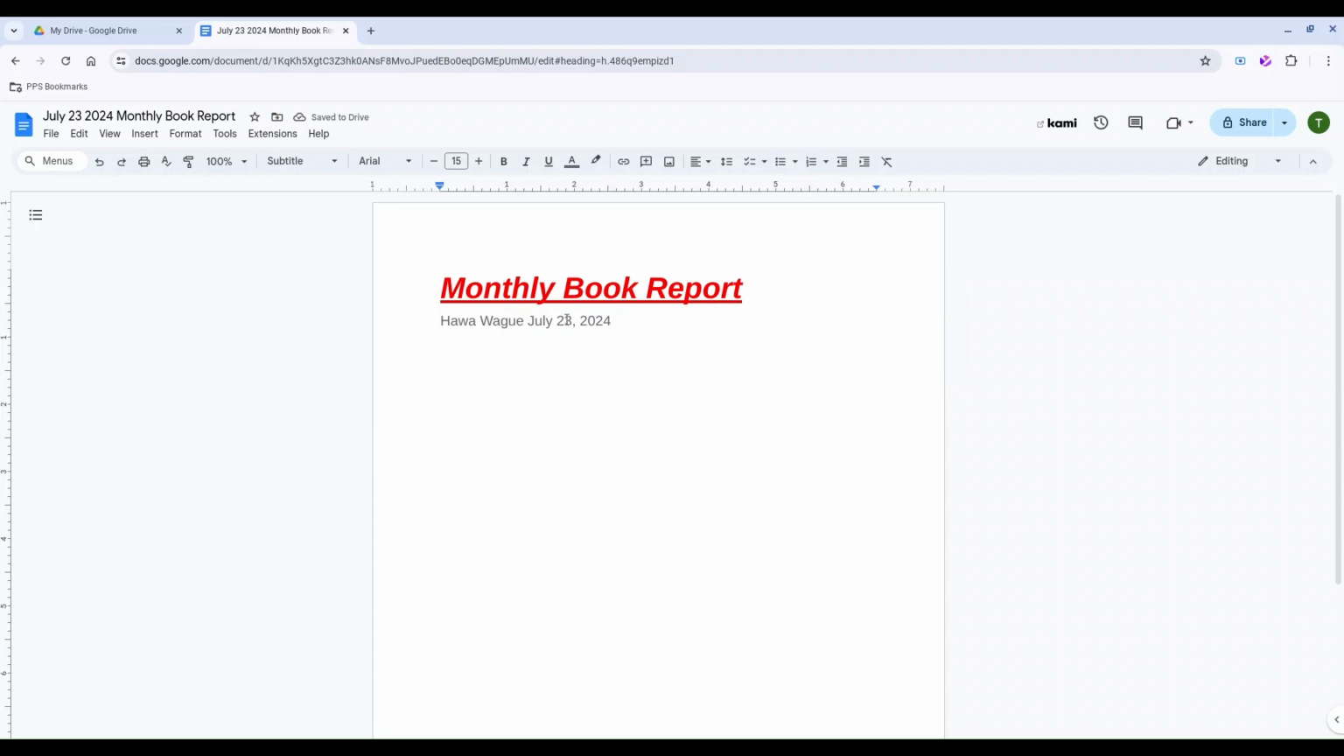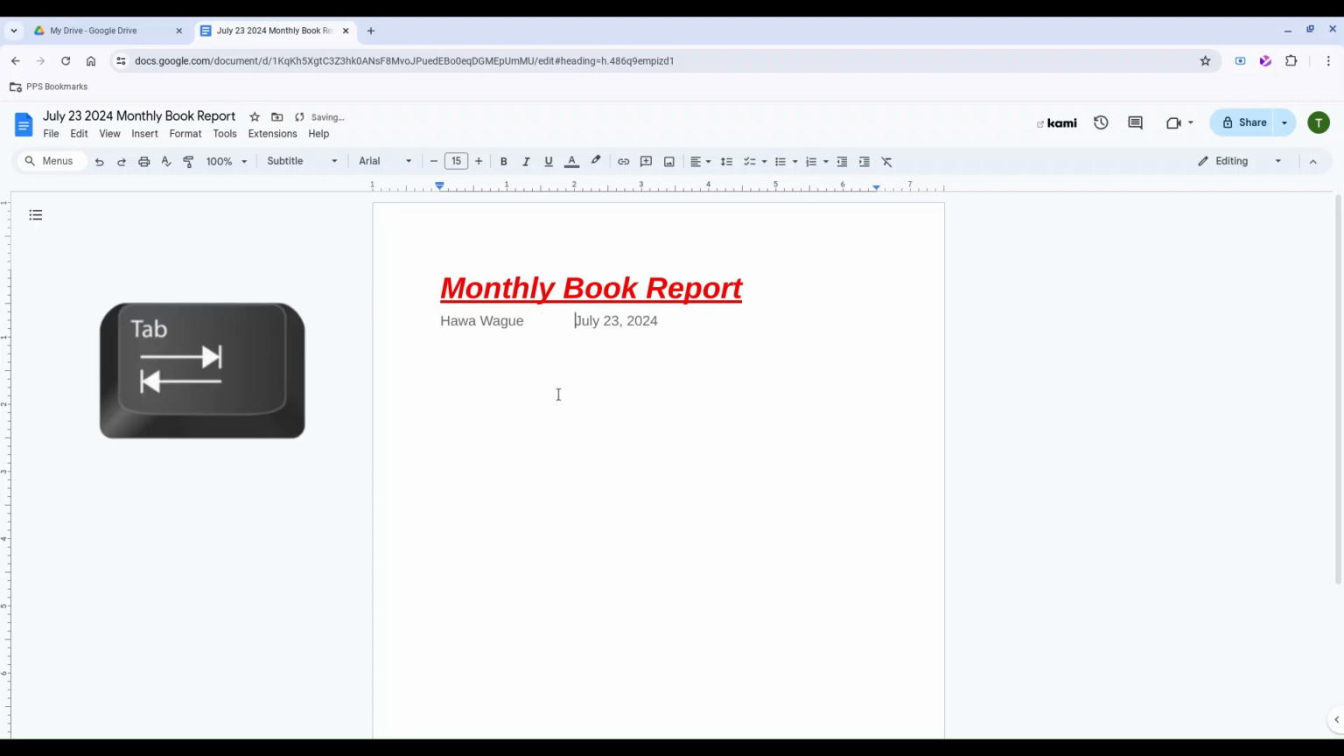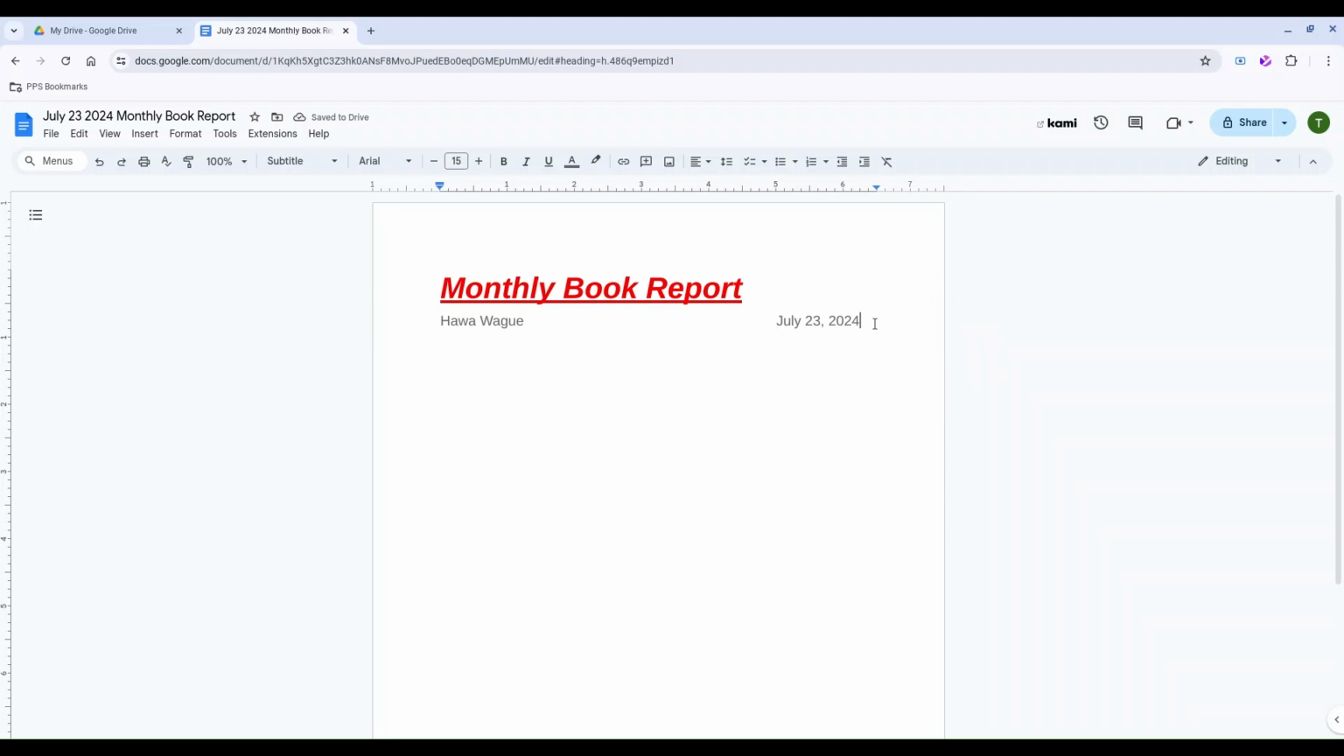Now, just to make it look more visually appealing, I'm going to go ahead and put my cursor in between my name and the date. And then on my keyboard, I'm going to hit the tab button to just shift the date over. Okay. So now we have the title of our document and a heading right here.